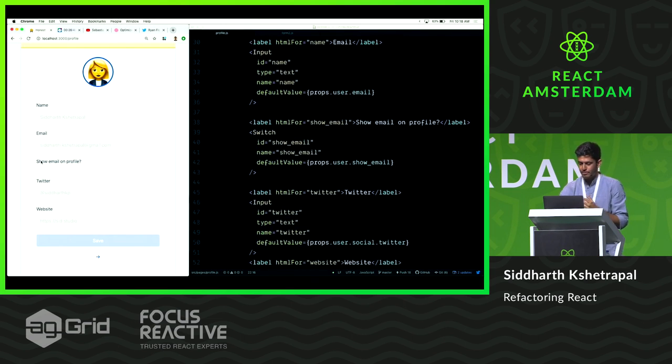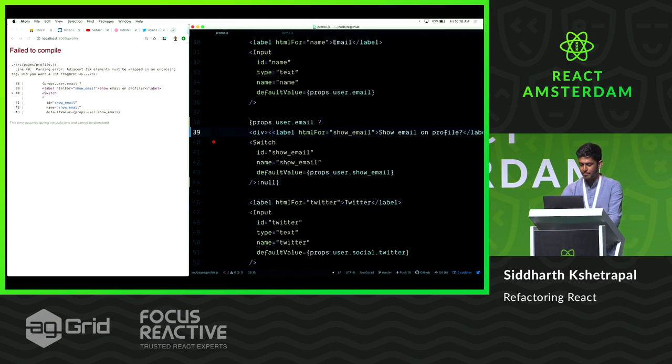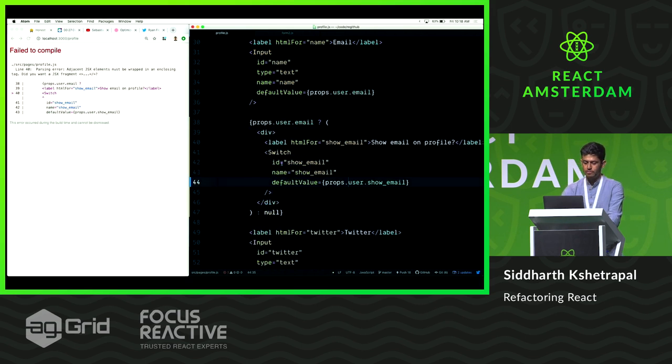So you see this show email on profile. It doesn't make sense to show this if you don't even have your email entered, right? So I just want to add this extra check and say, if there is an email, only then show this. Otherwise, just show null. And of course, React will complain, we need to wrap this with something. So maybe I can wrap this with a div, right?